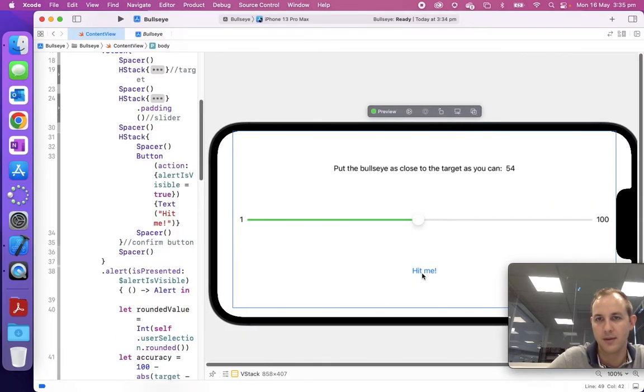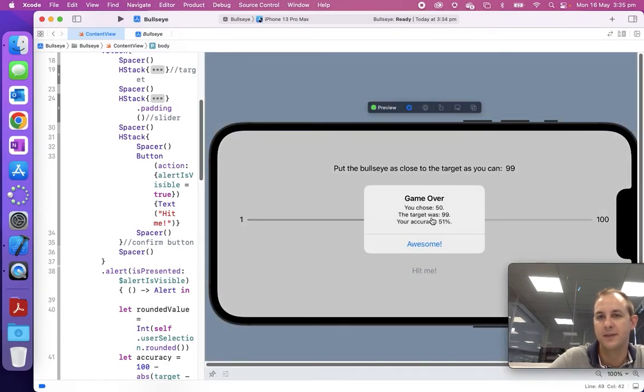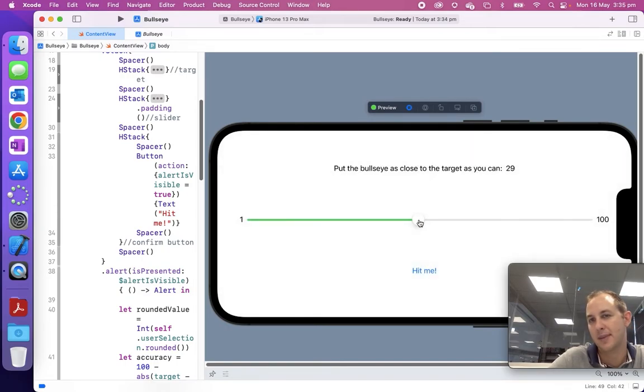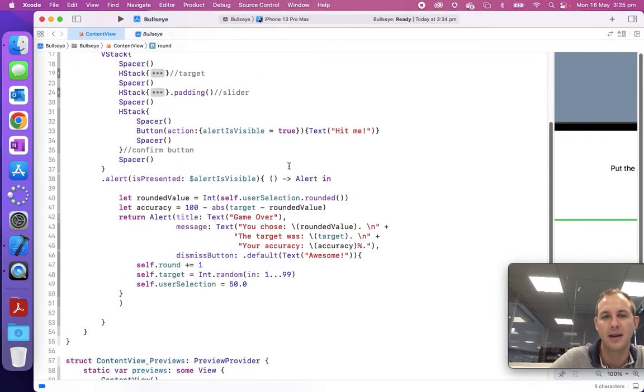Back over and run again. Hit me, chose 50, target was 99, accuracy was 51. Not so good, but I hit awesome. It goes back to 50. So now I choose about 29, chose 34, accuracy 95%. I hit awesome. It goes back and it resets everything for me. We have basically an unused counter in the background for round. That doesn't really matter for now. If you wanted to take this further, you can have text with the round, and you could have an overall accuracy that works on an average, I suppose. That's basically it. Thanks very much for watching.